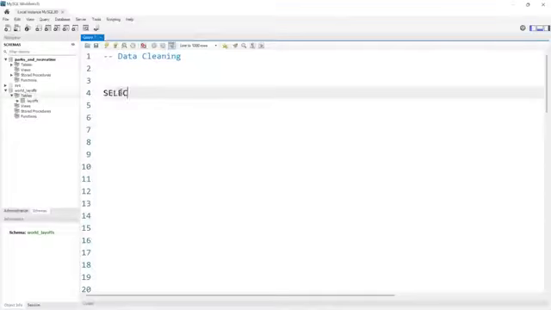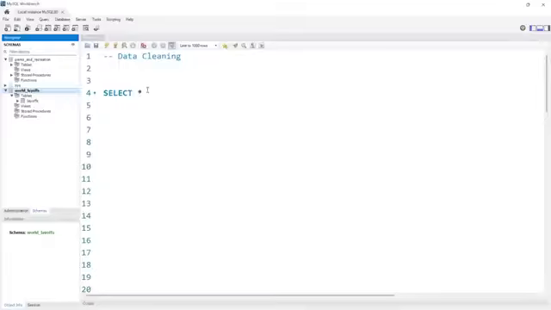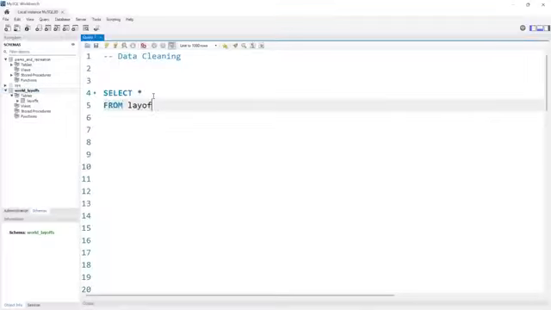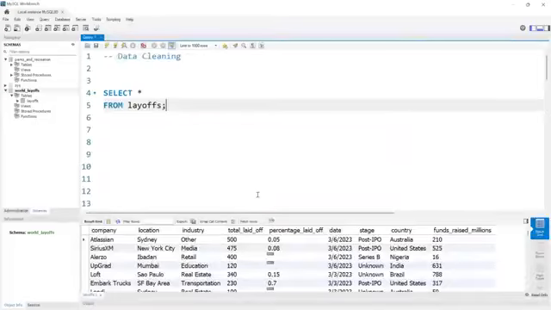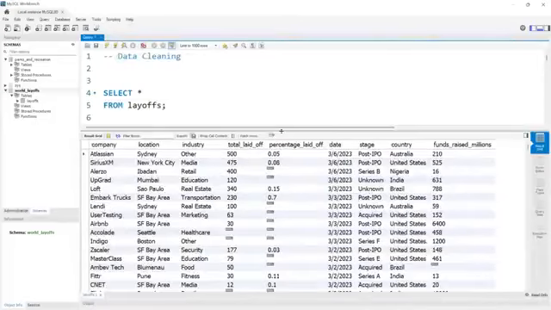So we'll select everything. And I'm going to double click on the world layoffs because I don't want to write out the whole thing every time. So we're going to say from layoffs and let's see what we get. So let's take a look at the data that we're going to be working with in this data cleaning project. This data set is layoffs from around the world, starting, I think, in 2021, and we'll take a look at that in this date column later.